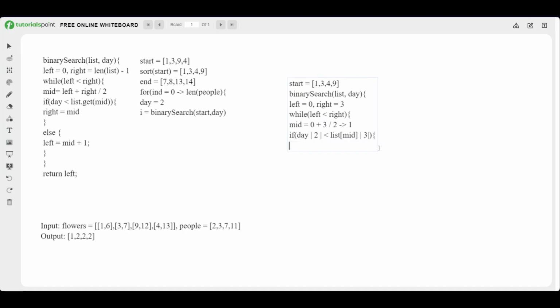And what we'll be doing, we'll be moving right equal to mid, that is 1. So the else condition will not be executed. We'll simply put a cross over there. And then again we'll be entering the while loop, while left less than right. Now left would be equal to 0 and right would be equal to 1.